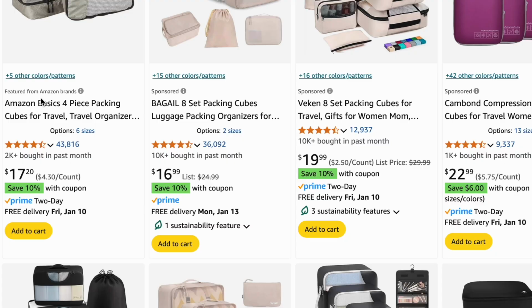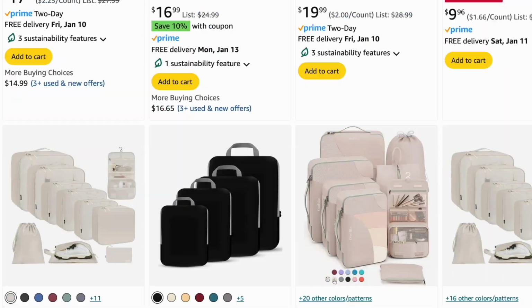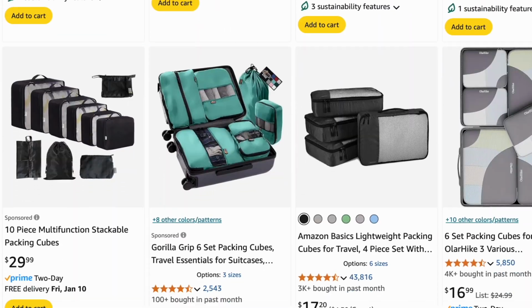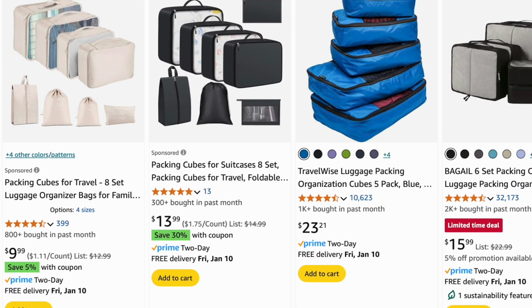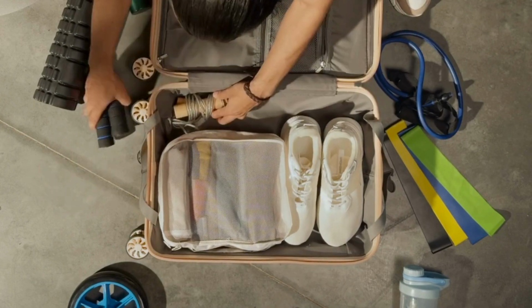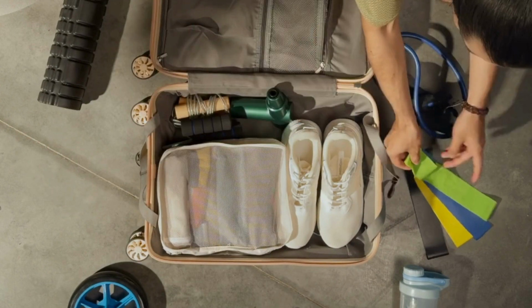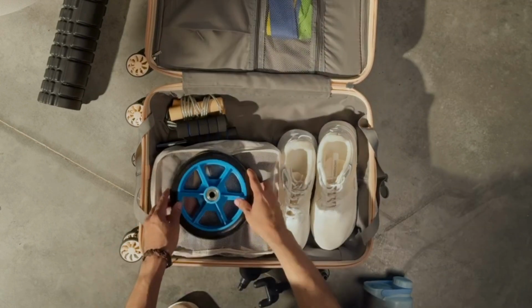Next, I want you to think about using packing cubes. The jury is still out on if they save space or not. I think they do. But what they do is keep your suitcase organized and streamlined. They make unpacking take far less time, and most importantly, they keep your undies from falling out if you have to open your suitcase or bag.